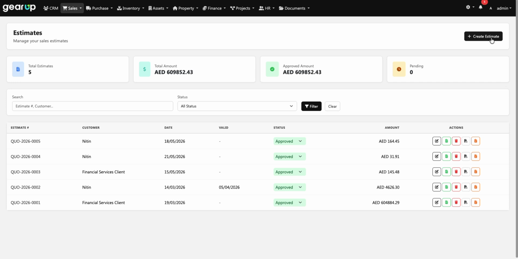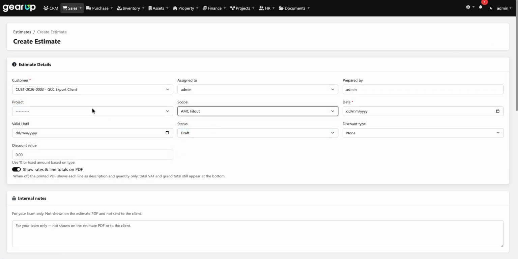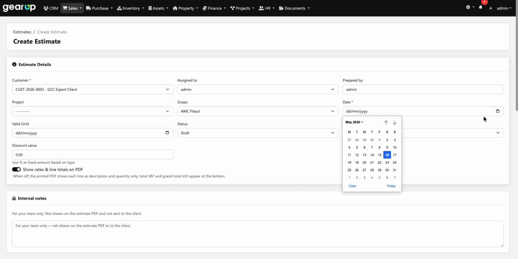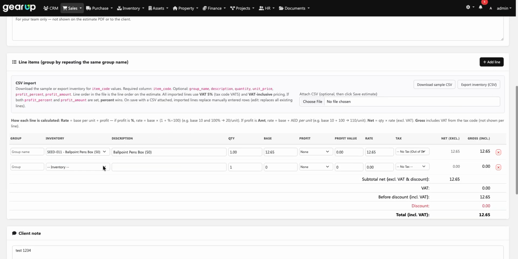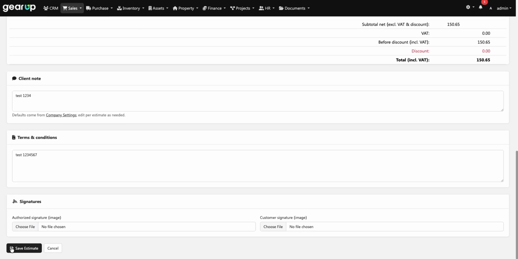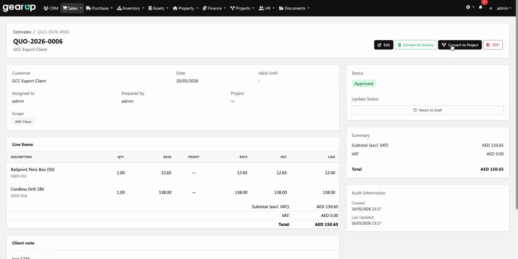Say I'll just create an estimate directly from here. I'll be choosing the customer. I can choose the group, start date. I'll be adding some items. Suppose, since I am the admin, I can directly approve it. So once the quotation or estimate is approved, I can directly convert to project.